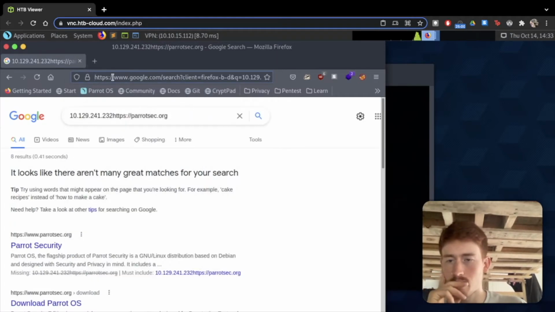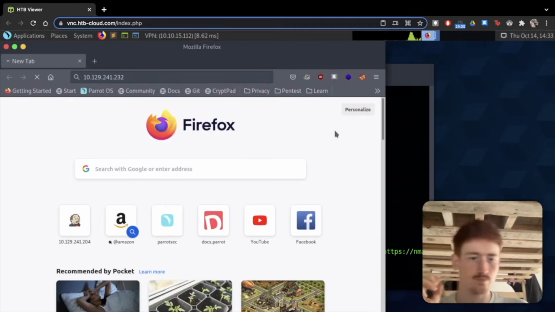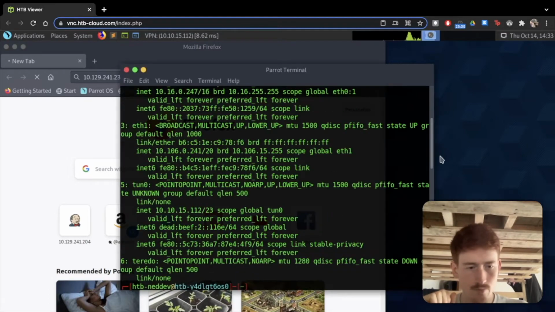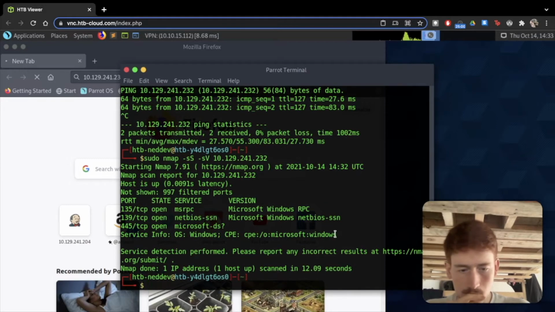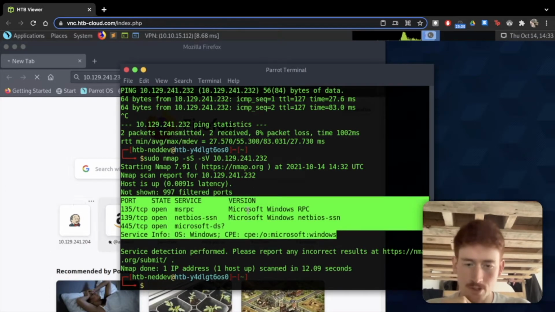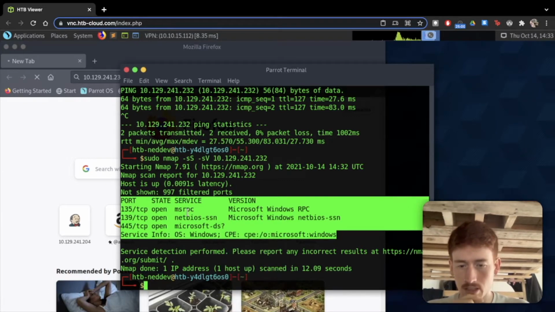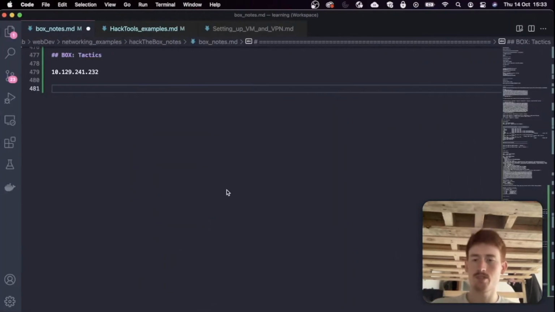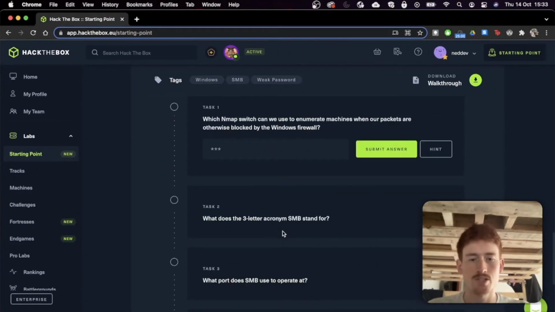Let's paste and turn. Oh, I've got that turned off. Cool. It doesn't look like it. Right. So yeah, we got a Windows net shared server. Cool. Let's copy that out. Bit of information. Let's head to the questions.